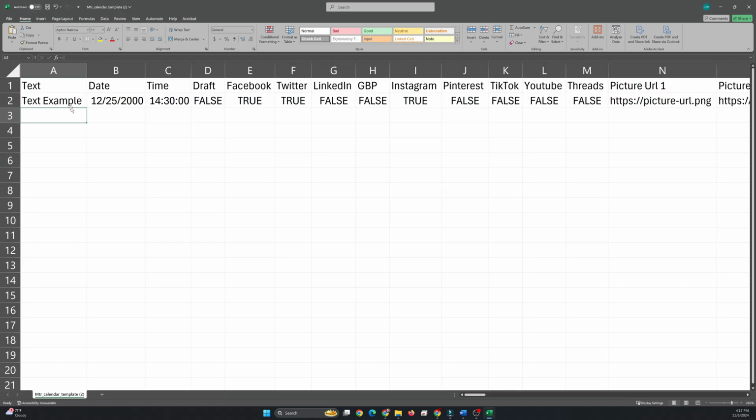We start by adding in the text name, the date that we want it to be posted, the time we want it to go, and here we have the option where we can set it to go into draft mode or go straight to publish. Under each platform, we can say true or false, depending on if we want it to post to that platform.